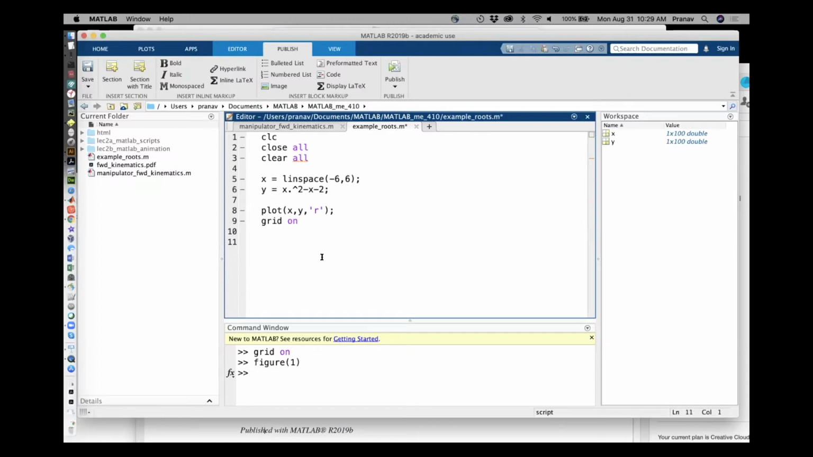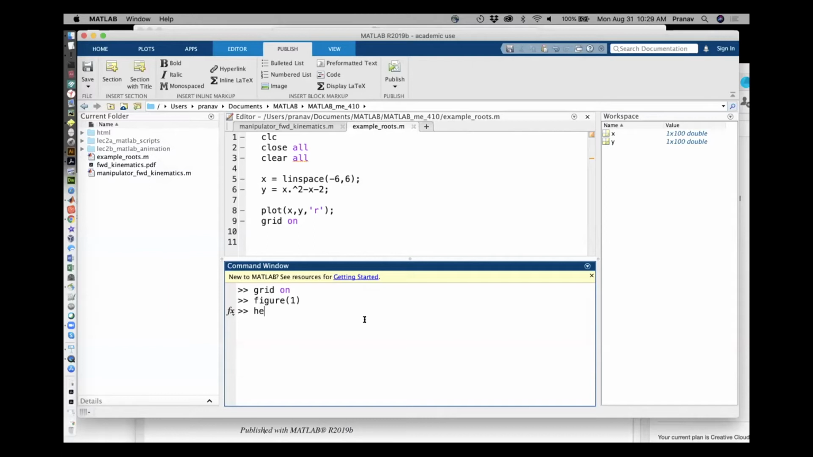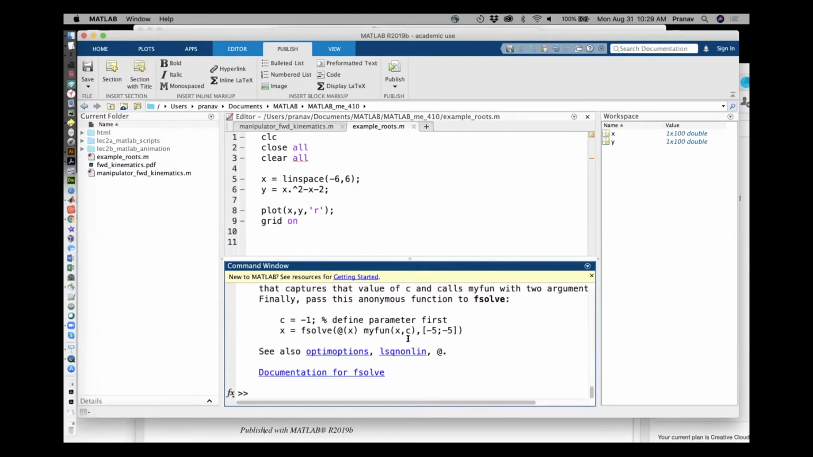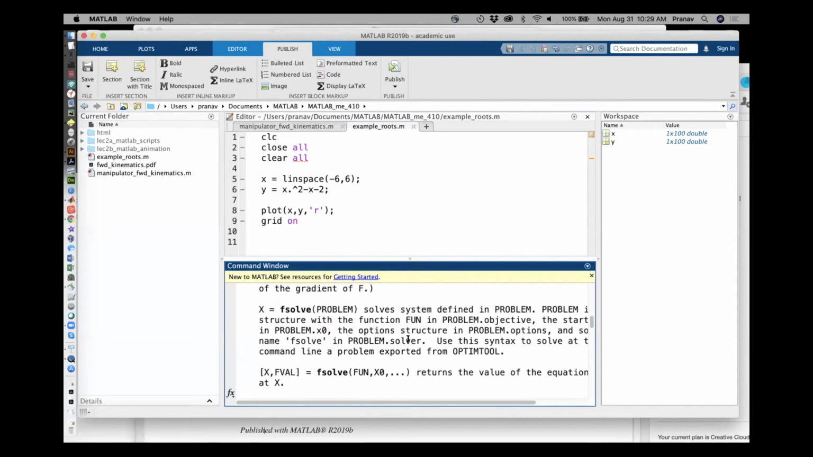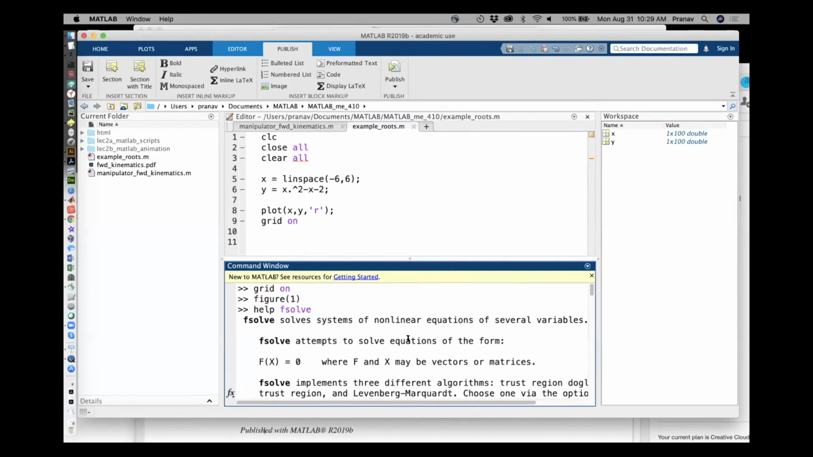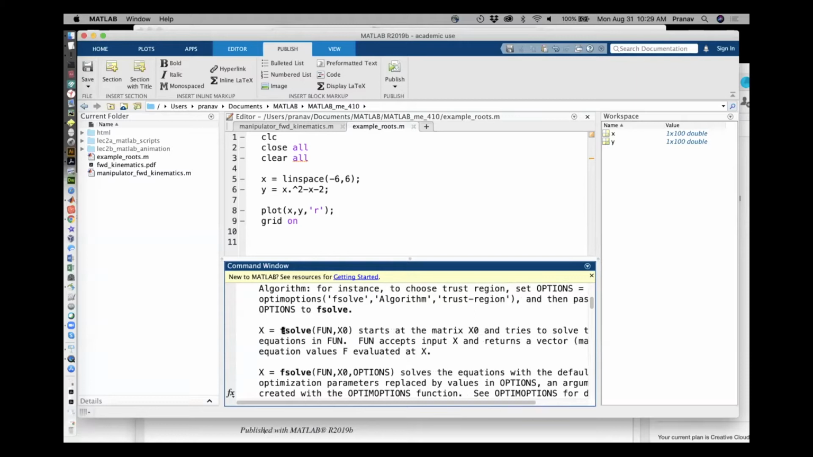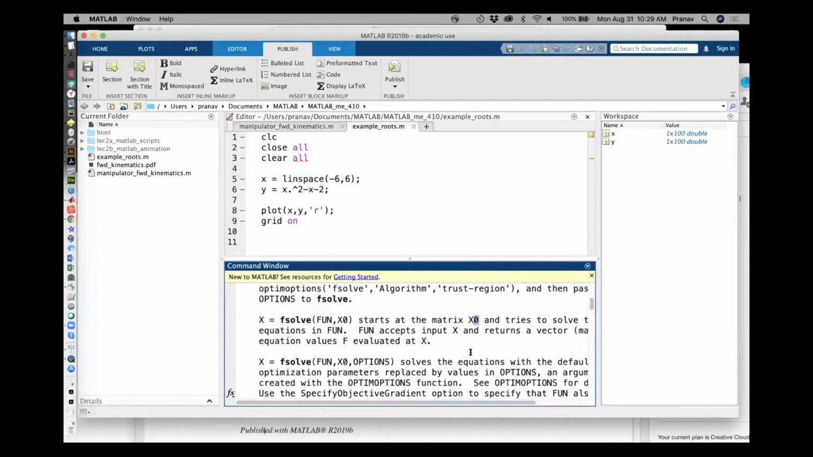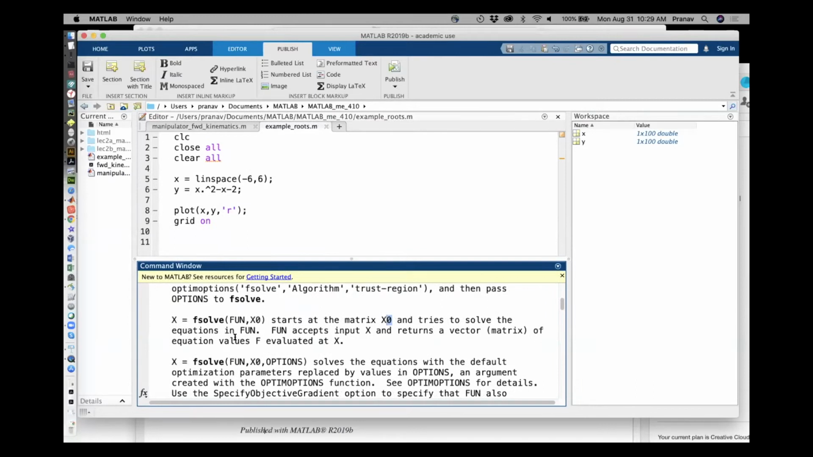Okay, so if I tell you a new command, the first thing you want to do is type help fsolve, and that gives you more information about the command. Okay, let's build up from this. So it says x equals fsolve fun x0 starts the matrix at x0 and tries to solve the equation in fun. So that would be your y equals f of x, and returns the matrix equation values f evaluated at x.